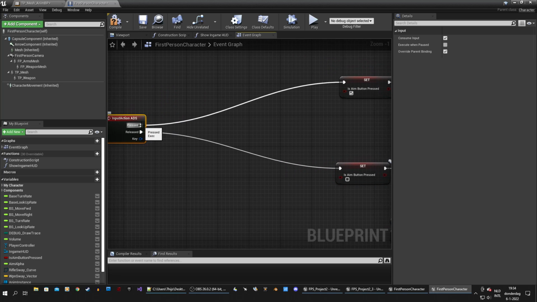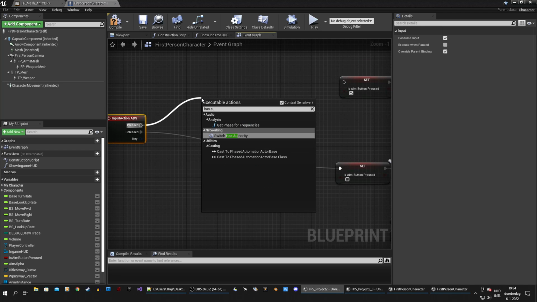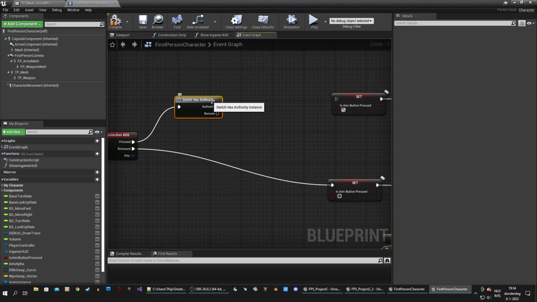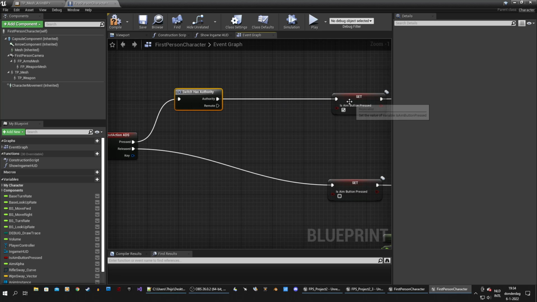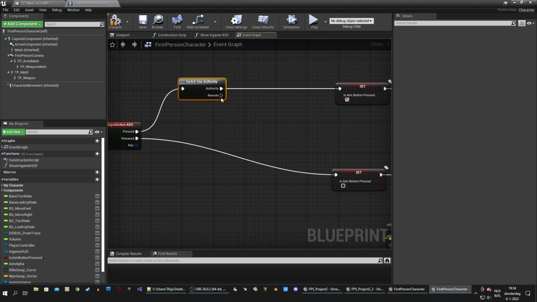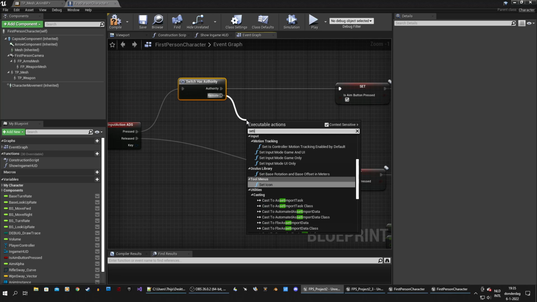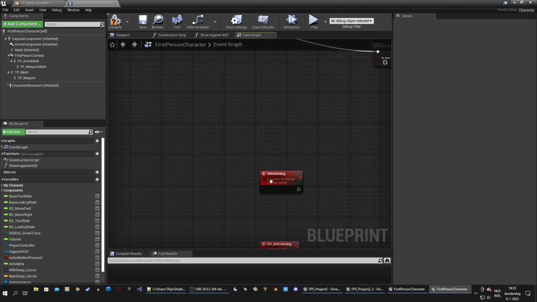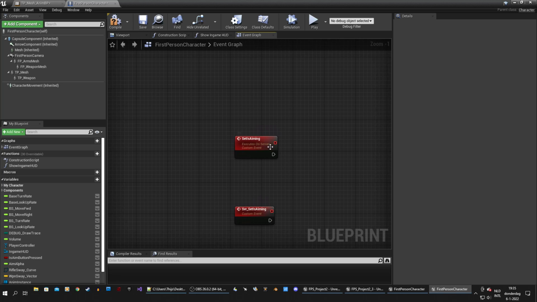Now we need to disconnect this and add a check over here to see if we are the server. So I'm going to add the switch has authority node. So if we have authority, we most likely are the server, and I'm going to just drag this right into the setter over here. And if we are a client, we need to call the set is aiming event. So set is aiming, and that's going to be executed on the server as long as a client calls this, and that makes sure that the server sets the variable for us.